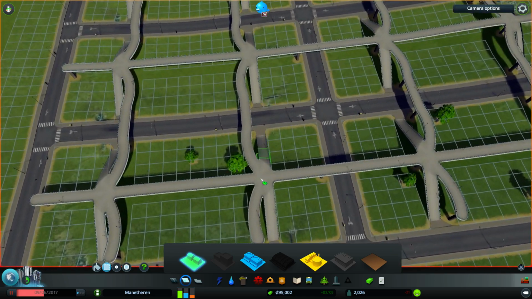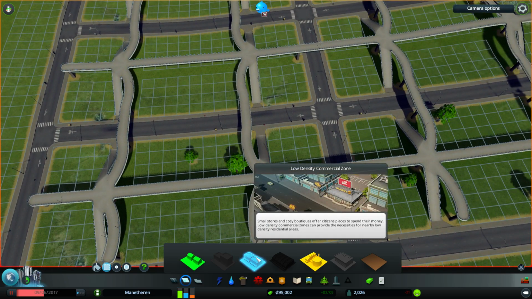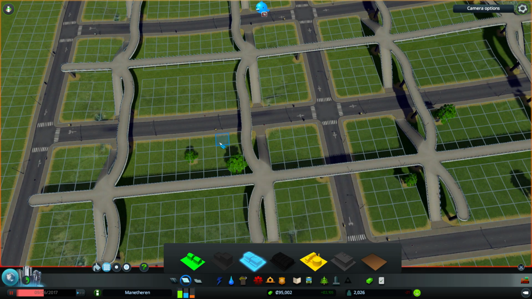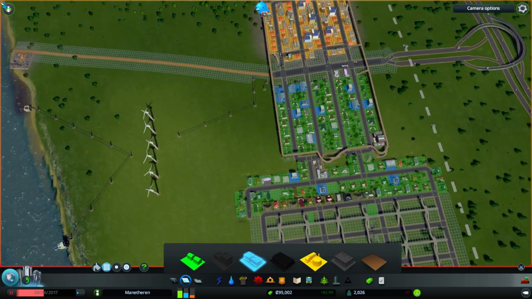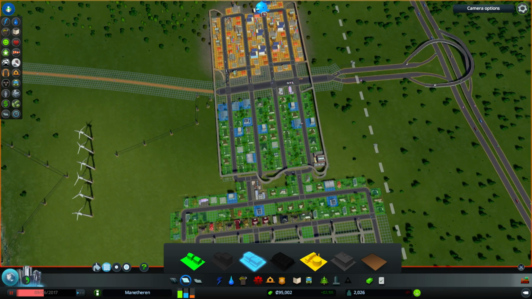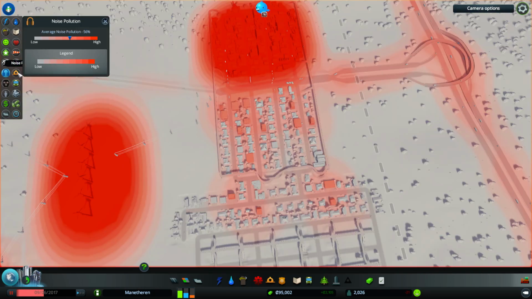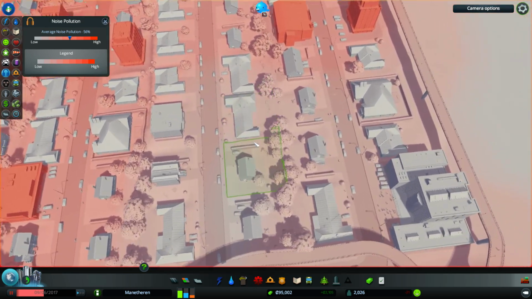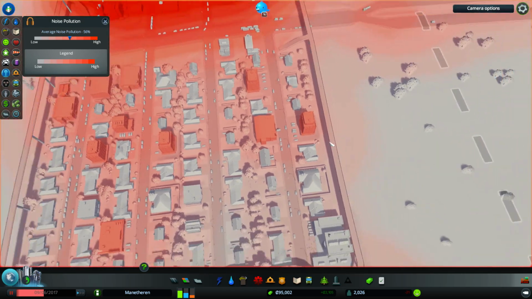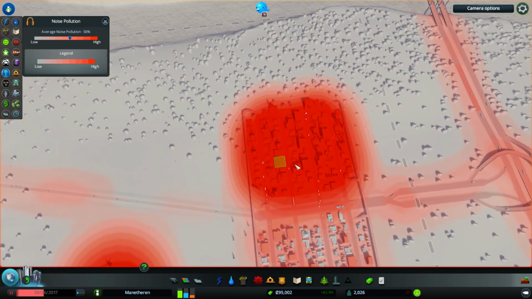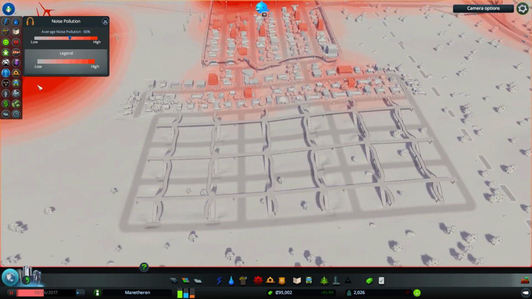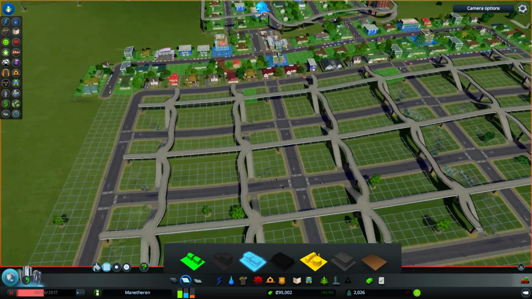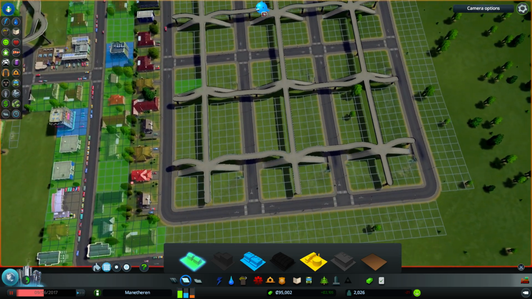Now, noise, I don't think it's the actual commercial zones that cause the noise. I think it's the traffic. Like, if we look at the noise over here, noise pollution, okay, it could just be the buildings themselves, but it's definitely the roads that are causing most of the sound pollution. Anyway, let's try putting in some zoning.